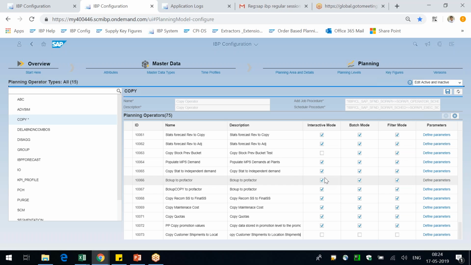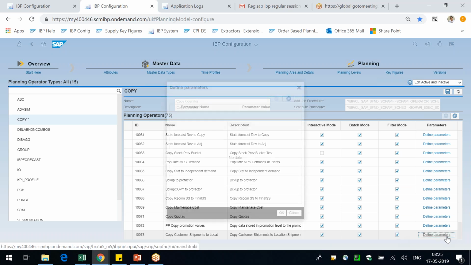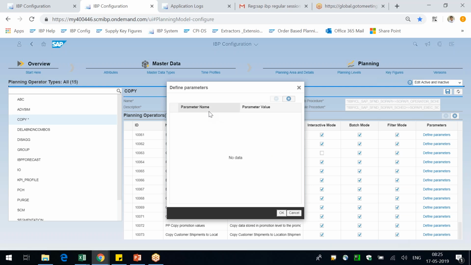Give the name, description, and interactive mode, which means you can run it from the Excel sheet or not. Yes, interactive mode. Batch mode is whether you want to run it as a batch job through application jobs. Yes. Filter mode is whether you want to run it applying filters for a particular product ID, customer, or brand. Yes. And define the parameters here. Click on this hyperlink and it opens a pop-up where we give the parameter name and the parameter value.